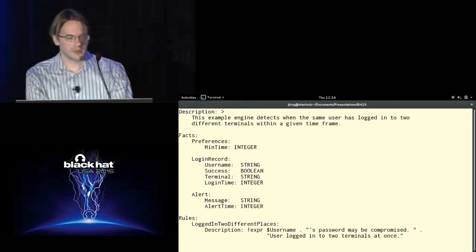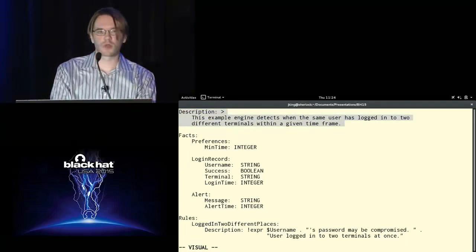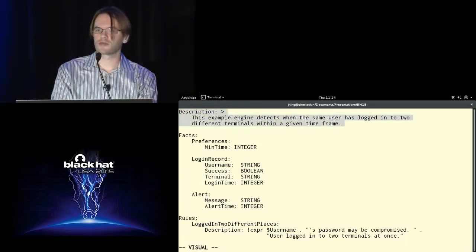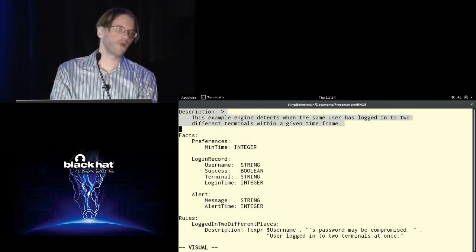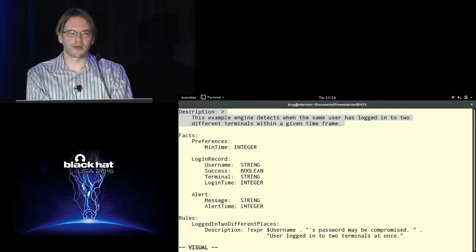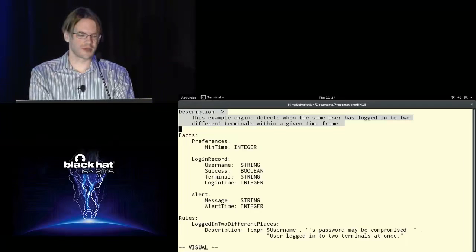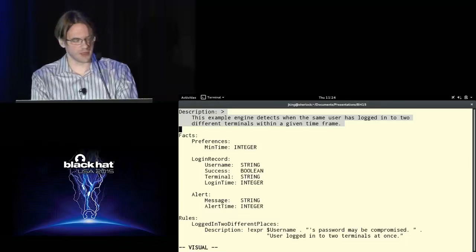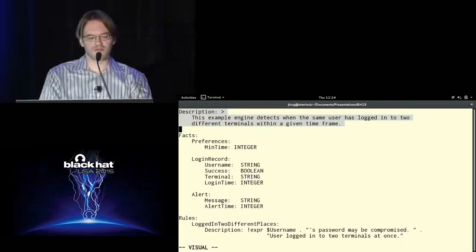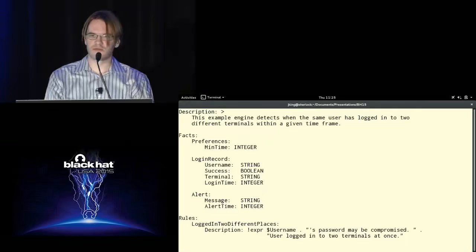So engines can have an optional description. And not to hold you in suspense, but we're going to write the engine that we use for the examples. We're going to detect logins to two different terminals. There are better ways to do this. I'm sure some of you are already thinking, I could do this better. Yes, you most certainly could. This is not the best way to do it, but it's the easiest to illustrate. So there's our description. It just says this engine detects and so on. That's just for your benefit. It doesn't get compiled anywhere.